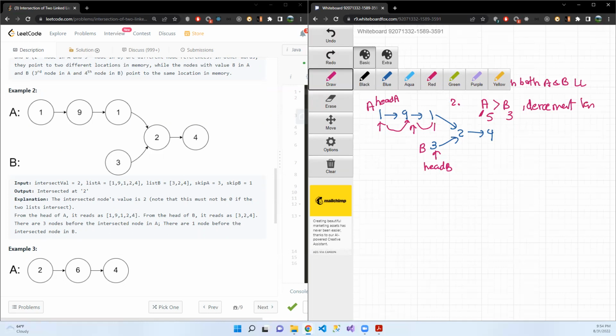Once the length becomes 3, then we know that both linked list A and linked list B have equal length, so 3 equals 3. In this case, we can move both of them together at the same time. And we keep comparing: 3, 1, are they equal? No, keep moving. Once they get to here, 2 is equal to 2. So now we have found the intersection.